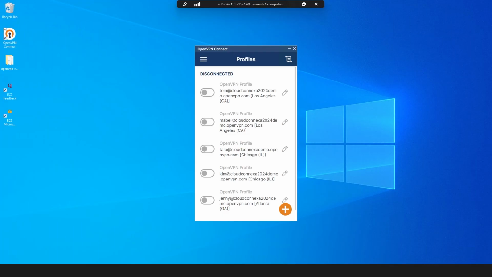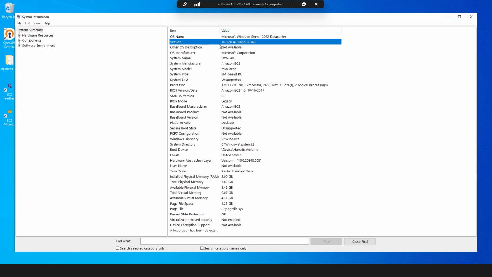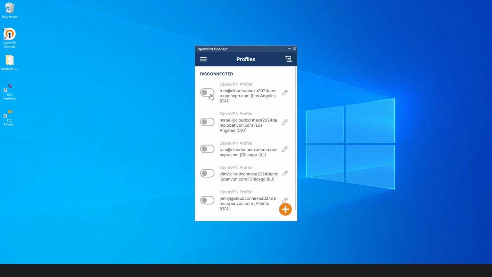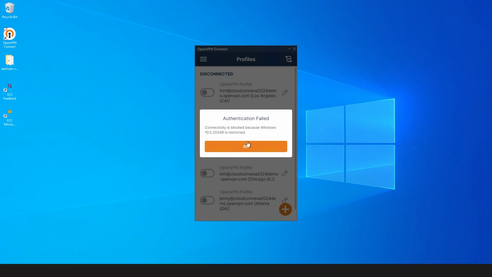We're going to go to this machine. If you look at this machine, we can see it doesn't meet the minimum requirements. So Tom shouldn't be able to connect. Let's go toggle the switch, and here we go. We can see that connectivity is blocked because the Windows operating system is restricted. It doesn't meet the minimum requirement.